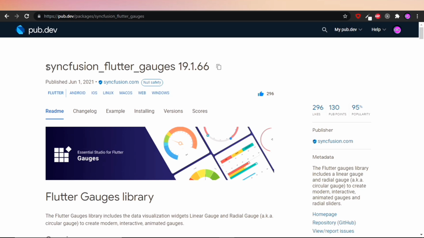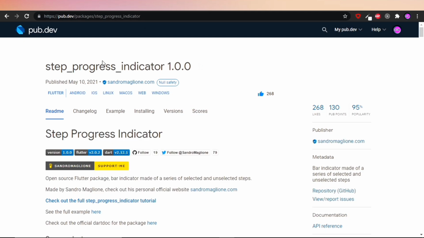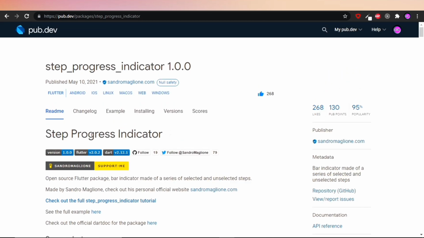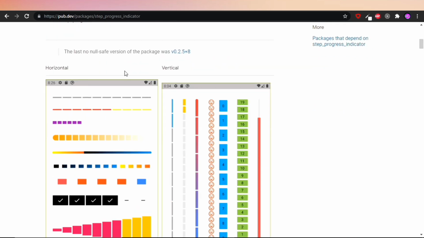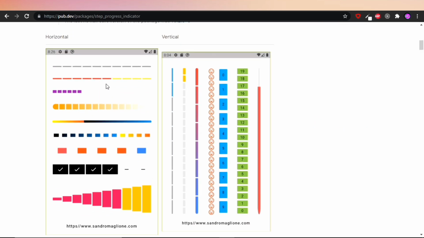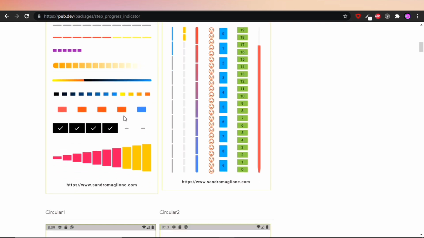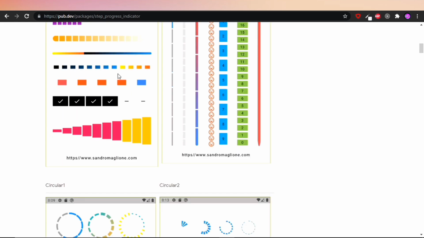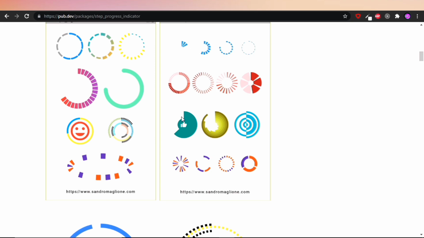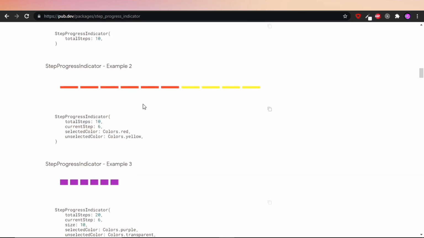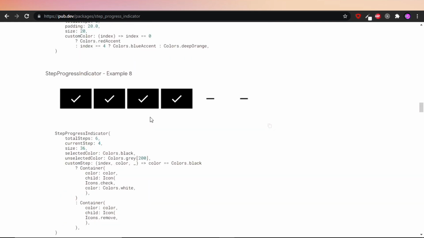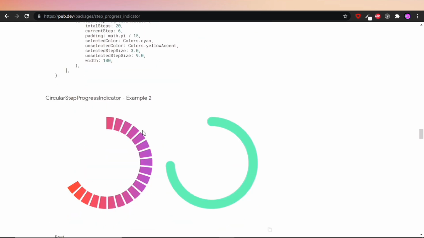So let's move towards today's third package, that is Step Progress Indicator. This is a progress indicator, but not the normal progress indicator. It is a styled and customized progress indicator. Like you can see on the display, this is a beautiful progress indicator. You can implement this type of progress indicator in your application. So these are very beautiful progress indicators. So you can see the example of step progress indicator. Like you can implement this type of progress indicator in your application by using this package.